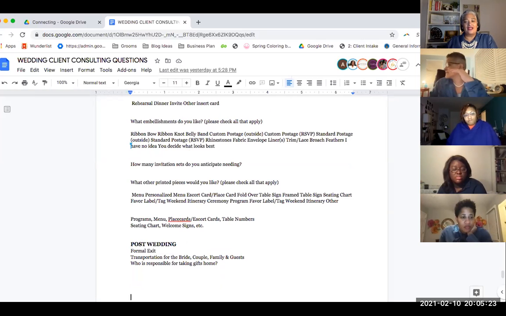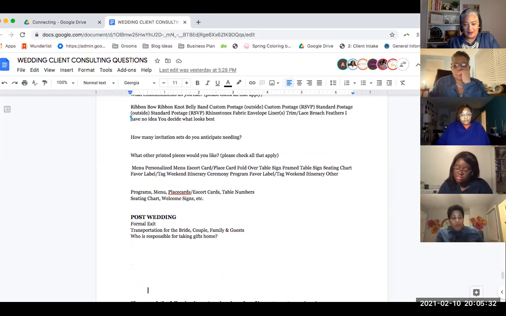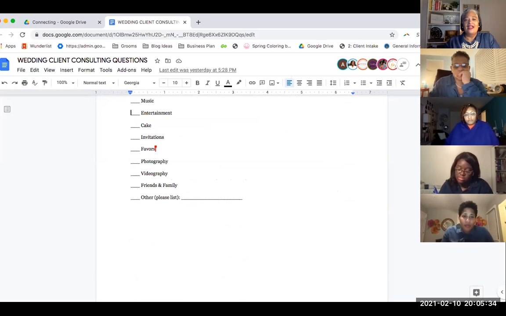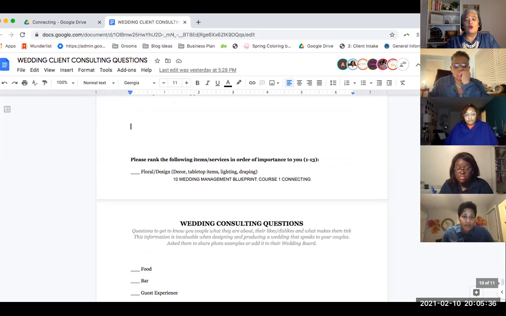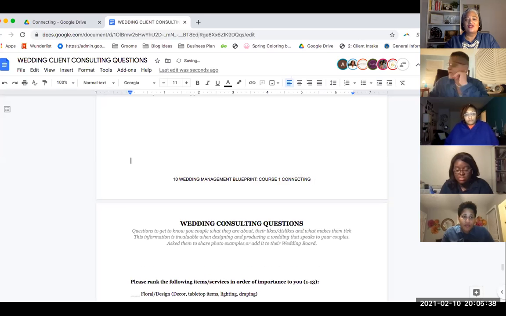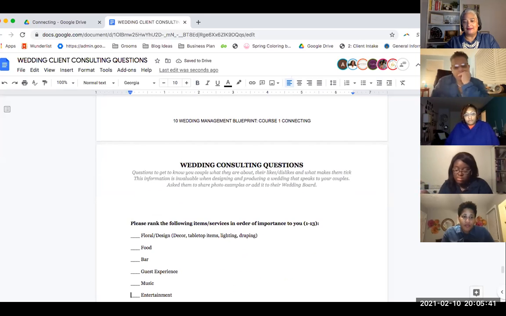And then, of course, one of the last things that we ask in our final planning meeting is, who is responsible for taking home all this stuff? Like, who is responsible for taking home all your personal items? Please give me their name and number and point them out at the rehearsal so that I know who they are.